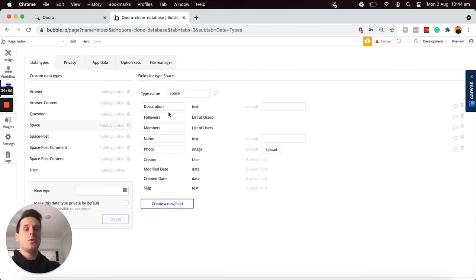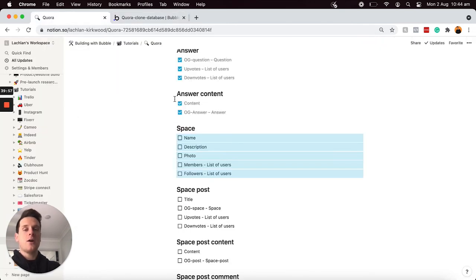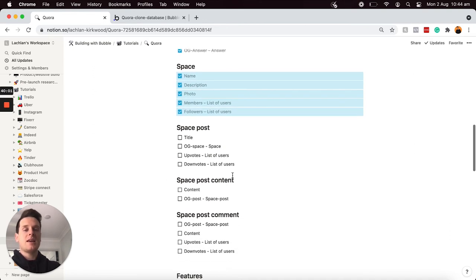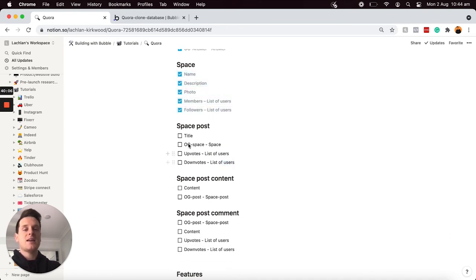But for now, that's all the data fields I'll need to add for our Quora spaces there. So I'll tick those off. We're almost finished making our way down the list, but the next data fields I'll need to add in is for our space posts. So within every Quora space, so every community, the members of that space can create posts. And every time a post is created, I'm going to need to add a title to it and of course link it back to the community that it's been published within.